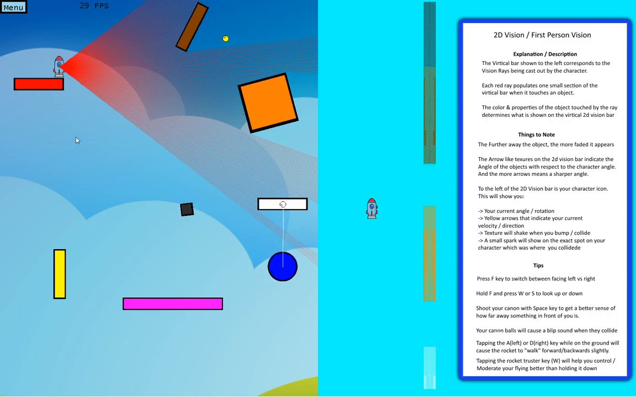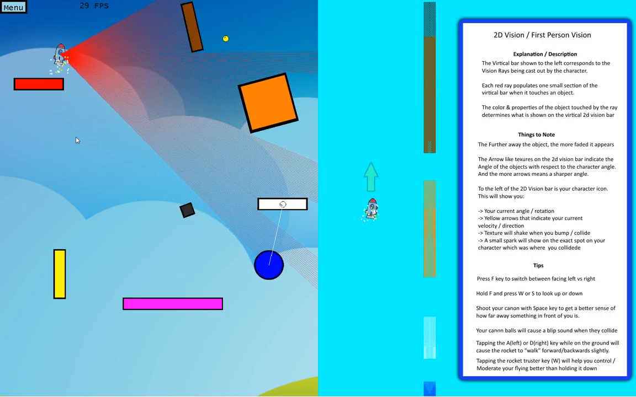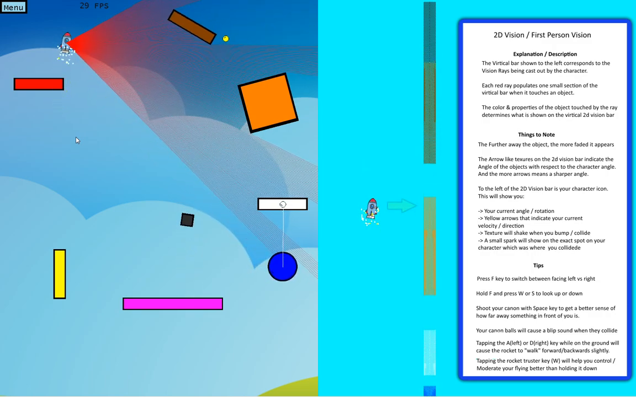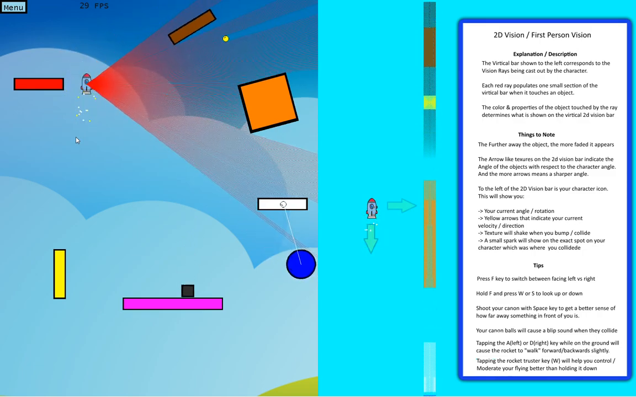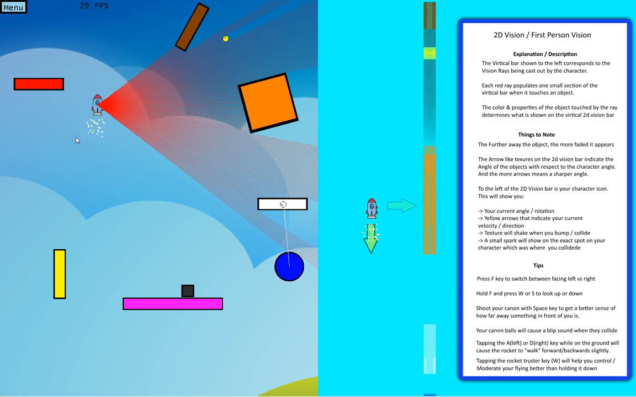Finally, if a vision ray hits nothing, that section on the 2D vertical vision bar will just be blank, to indicate an open space. With all this in mind, now watch and observe the 2D vision bar on the right-hand side of the screen as the character traverses a level and try to understand what it sees as it goes.